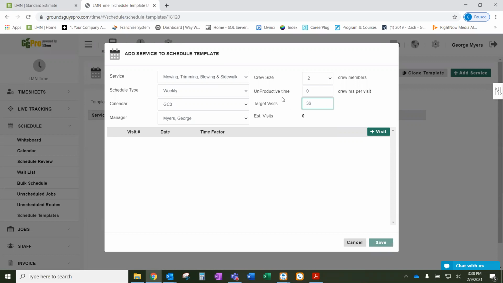And a lot of you are probably wondering, hey, why did you skip over the unproductive time? I always leave this blank because I want to understand the direct times when I go to schedule, and I will show you that later.